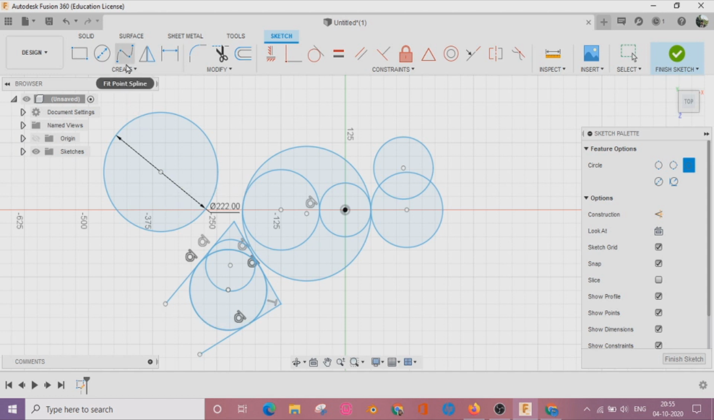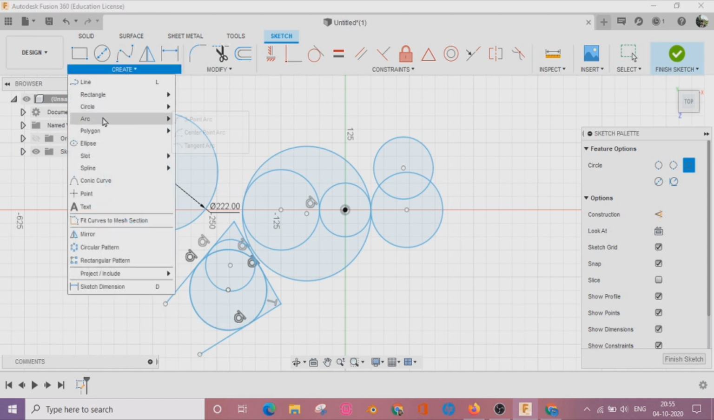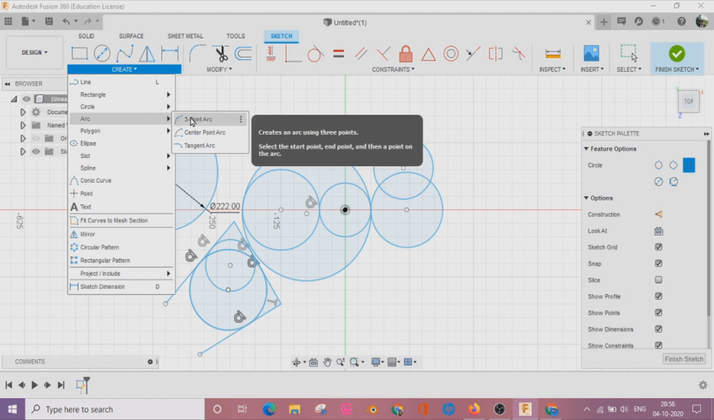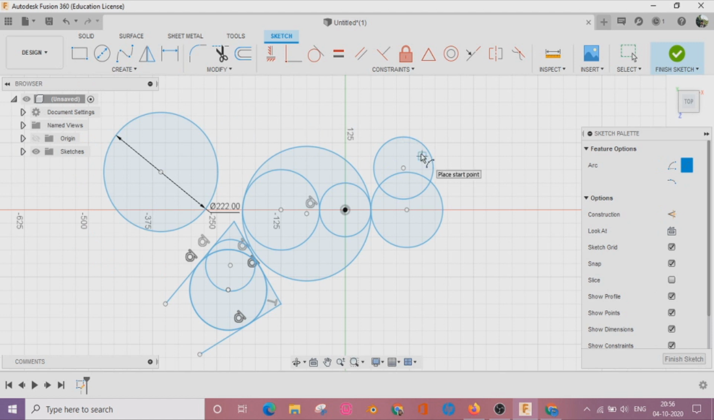Arc has 3 point arc, center point arc, and tangent arc. Three types of arc are available in Fusion 360. 3 point arc, in that first endpoint, basically start point, end point, and a point on an arc. We have to select 3 points on arc. Let's see 3 point arc.